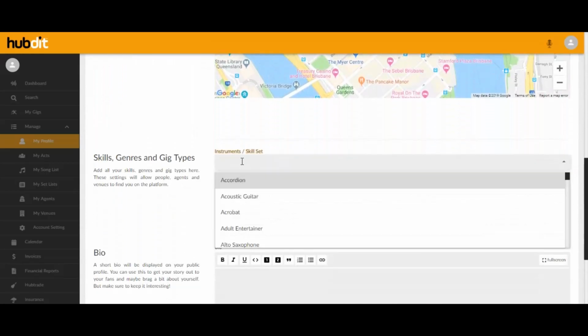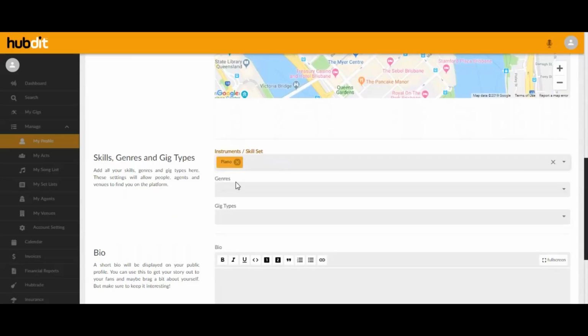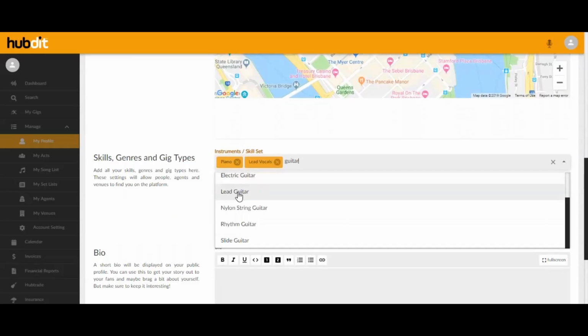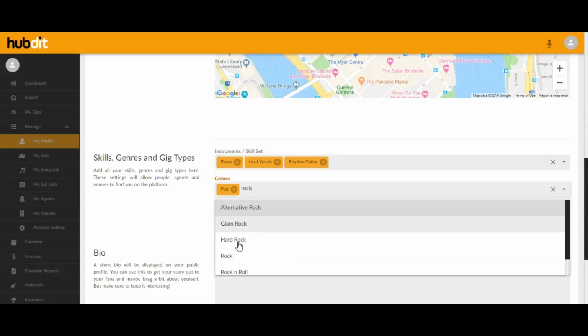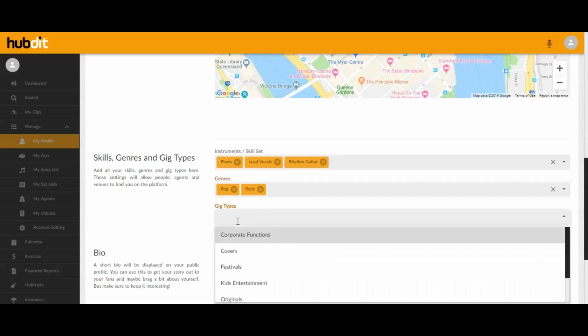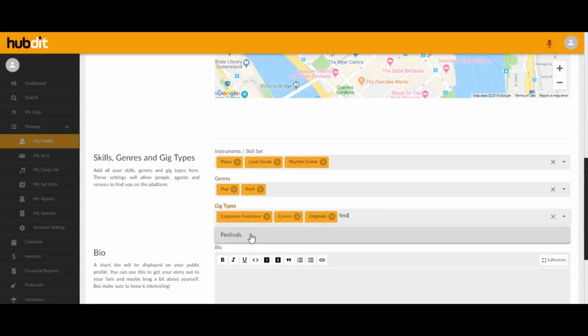You can put in your instruments, your skill sets, so piano, vocals, guitar. We'll say he's a rhythm guitarist. Genres, pop, rock, etc. Gig types, he's doing originals, but he could do corporate, covers, he could do normal covers, originals, festivals. There's all sorts of different gigs there. Again, these are used in the searches.